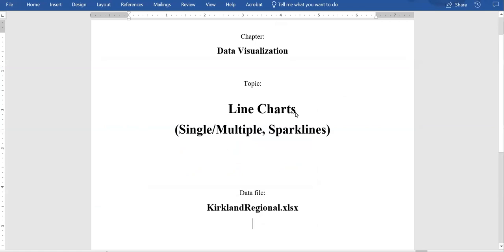In this video, we're going to talk about line charts. We're going to see how to draw single and multiple lines in one line chart. And we also are going to talk about sparklines, which are a specific type of line chart. For this, we're going to use the data file Kirkland Regional.